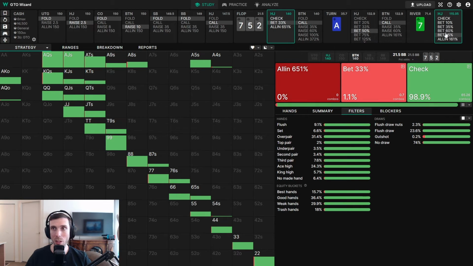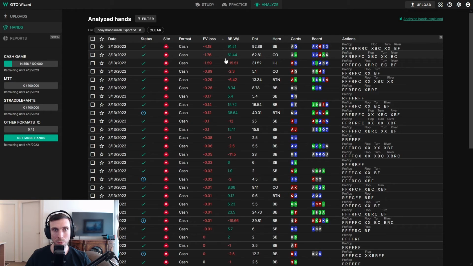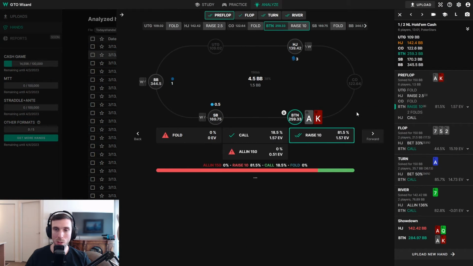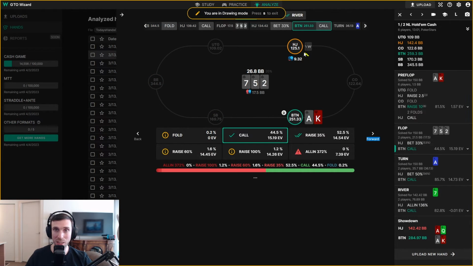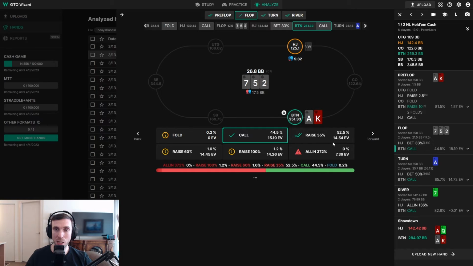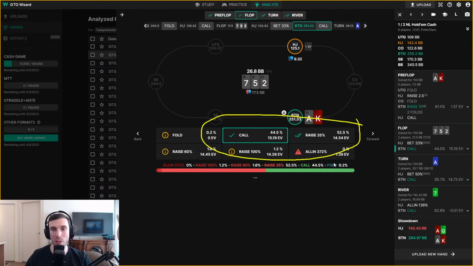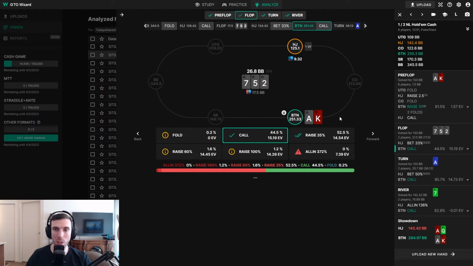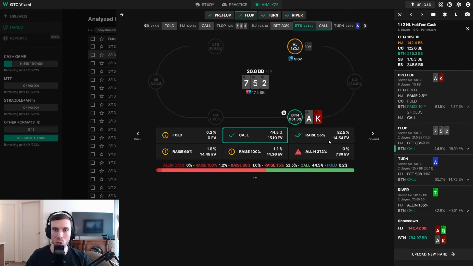So going back to the hand, you'll see that villain, in fact, did just kind of lead half pot here, but Wizard is still going to have an answer. Now, like I said, this isn't going to be a super accurate answer, but it's going to give us a good enough approximation of what we should be doing here. So you can tell the EV is different, even though the strategy is split, which isn't usually the case.